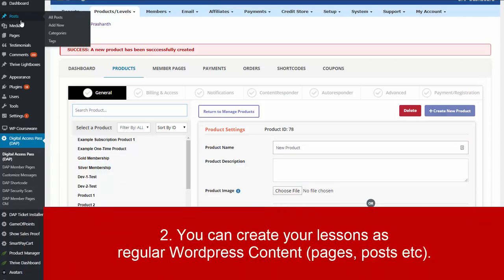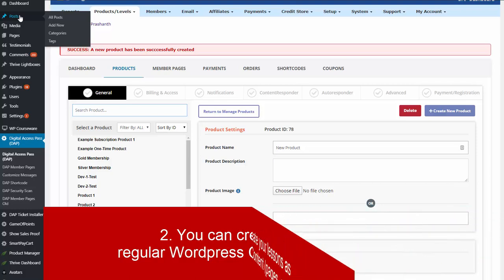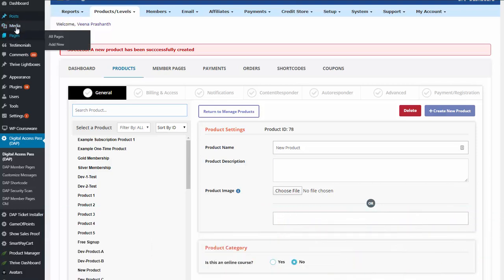And two, you can create your lessons as regular WordPress pages or posts. You can use your page builder. You can design your page however you want because you have the full freedom of creating your lessons, your course content in WordPress. So you can go ahead, create your course content in WordPress. It doesn't have to be fully ready for you to set things up in DAP, but all the course content, all your lessons, you need to just create it in WordPress.